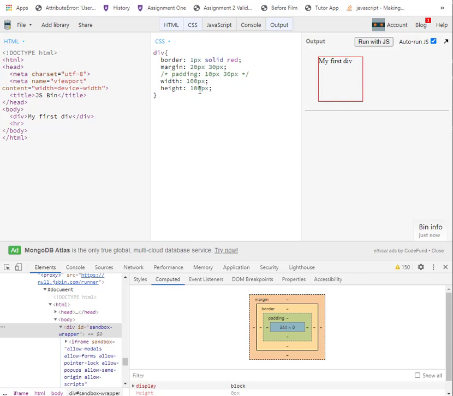So again, to summarize very quickly, the box model is a shorthand way of saying that there's a whole bunch of CSS properties that you can apply to block level elements, including you can change their borders, their margins, which is the area outside the border, their padding, which is the area between the border and the content inside the div, and then you can adjust their width and height as well.